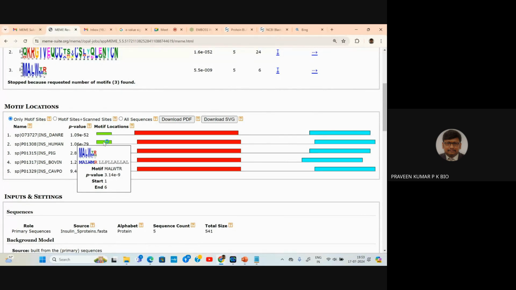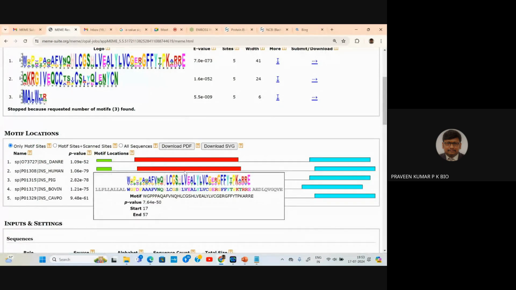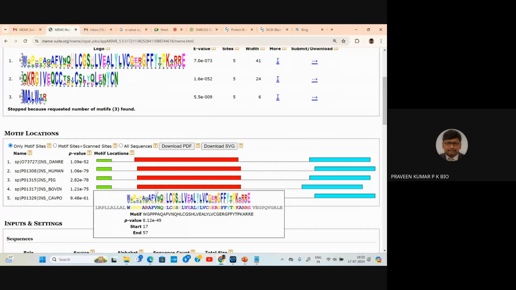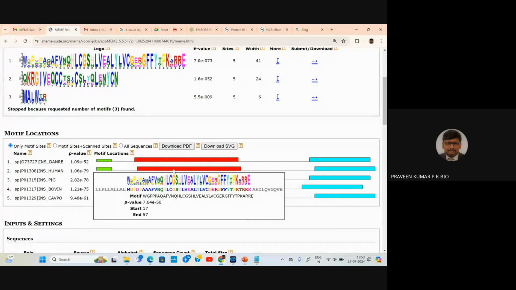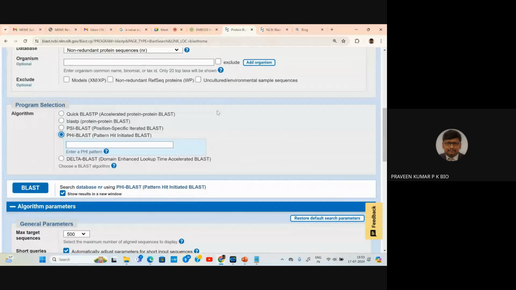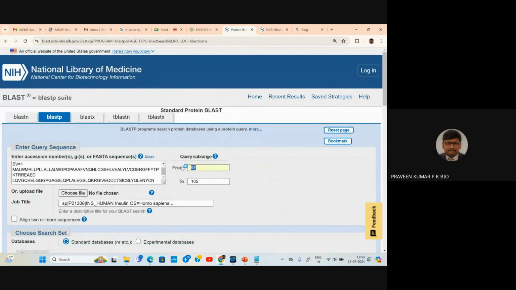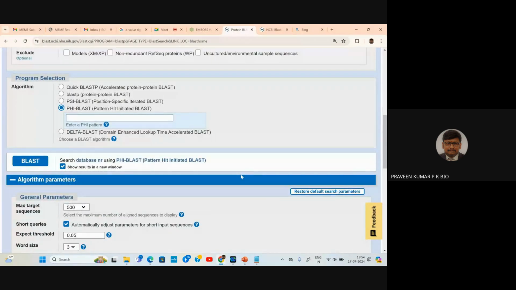Let me check. So if I want to click this, what is the pattern? If you have some specific amino acid, you can give that specific amino acid. That is 15 to 57. Start is 50, this is 1 to 6. This is 15 to 57. There's 17 to 57. So in the pattern, you can also give 17 to 57. So that's how you can find conserved regions, isn't it? So 17 to 57, you can keep it out, and you can go for BLAST.